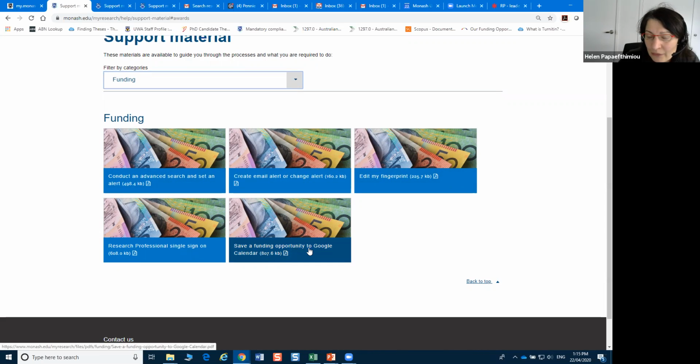This guide here, Save a Funding Opportunity to Google Calendar, has been updated. The new one hasn't been posted up here yet. I'm hoping it'll be up at the end of the week. But at the end of the session, I will email you the revised how-to guide for saving funding opportunities to Google Calendar. It breaks down in step-by-step detail the different ways in which you can add things to your calendar and also remove them from your calendar. That's something I won't be covering at any length in today's presentation. It's too detailed. It's just something that's a lot easier to run through with a step-by-step guide.